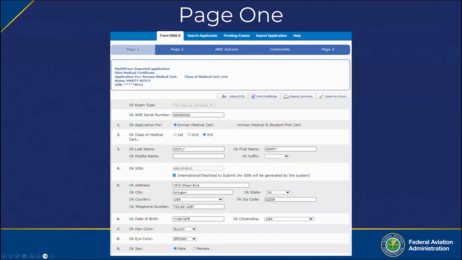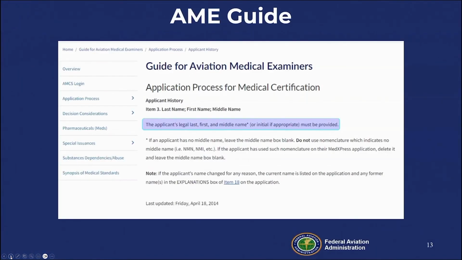Also, what you may not realize, beside each little item number, there is a green OK icon. You'll click a couple times there, Deanne, they'll see that green OK. And if you click on that green OK icon, it's going to open up the AME guide in a separate tab. This is true of all item numbers, but the next slide will show you what it says about item 3, which is the applicant is required to use their legal name.